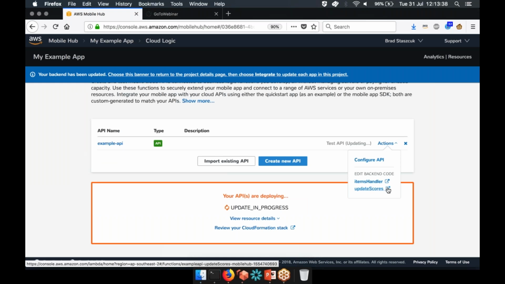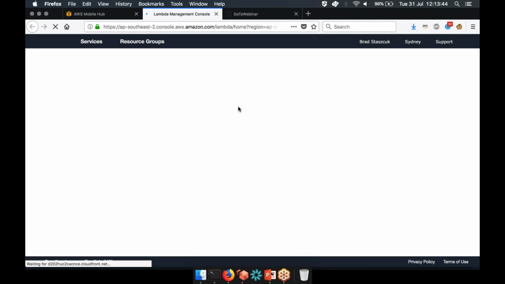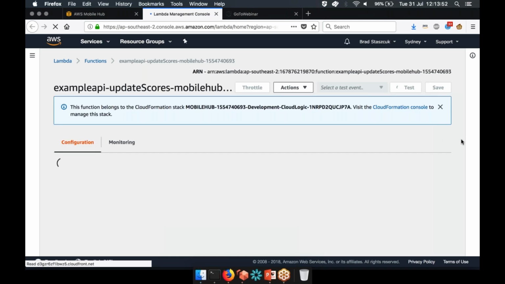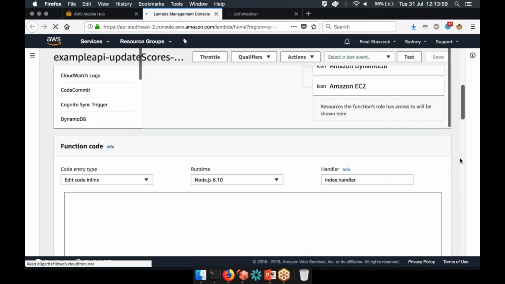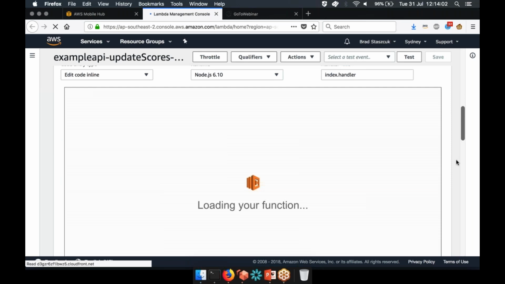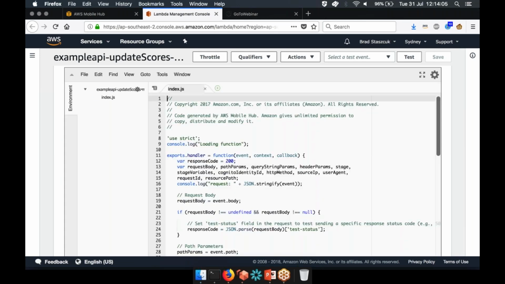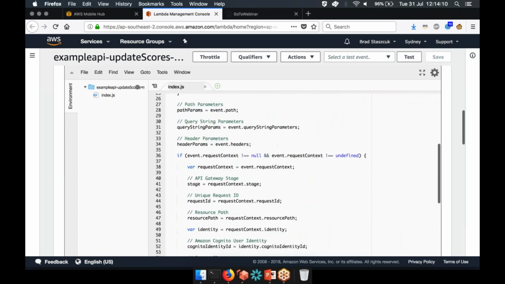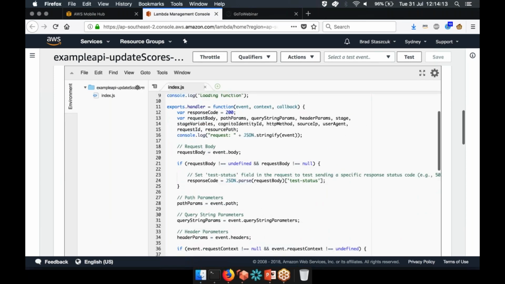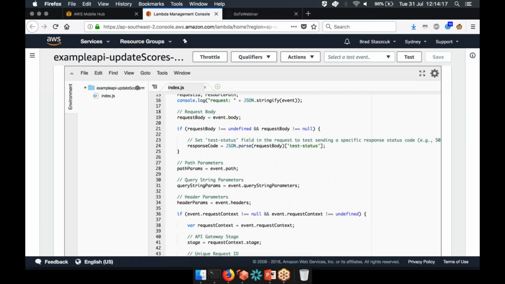But I'll show you that I can actually directly edit the backend code too. So for this update scores method, I can select to edit it, and it takes me directly into the Lambda management console, where I can see a handful of different details about my specific configuration, the monitoring of this individual microservice, as well as actually inline editing the function directly. And it's very handy that they provide a handful of different default configurations here that show me how I can build my own method from the data that's being sent through.